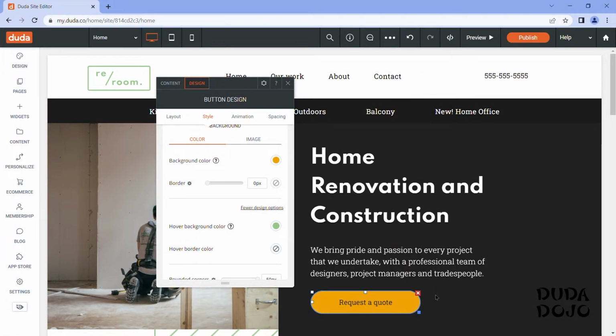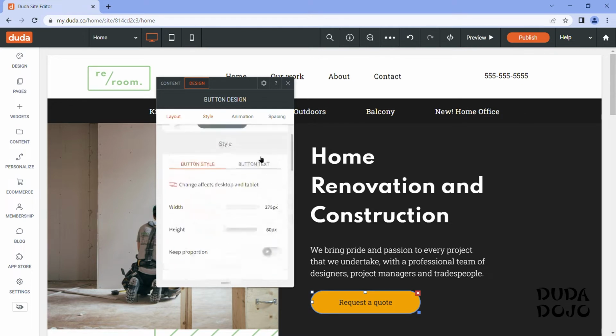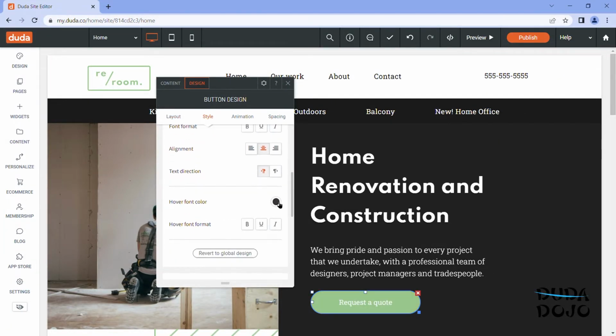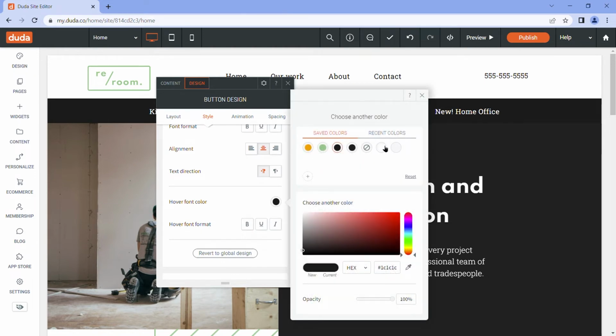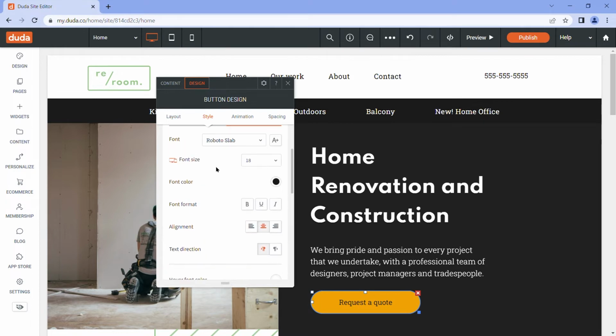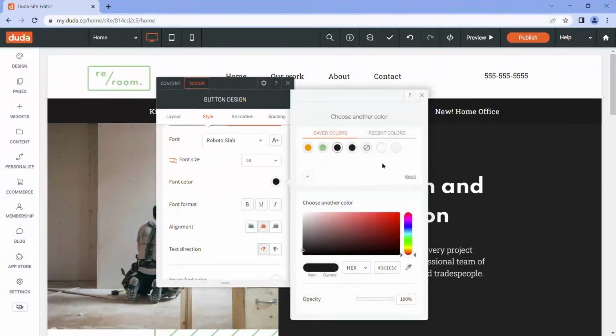I like how that looks, but I wish that the text color on the orange button was white. You can change this by scrolling up, clicking on button text, and then going to hover font color, click, and change. Now it's white there. I want to change it originally too. I don't like the dark blue, so I'm going to change it to white for the regular font color too.